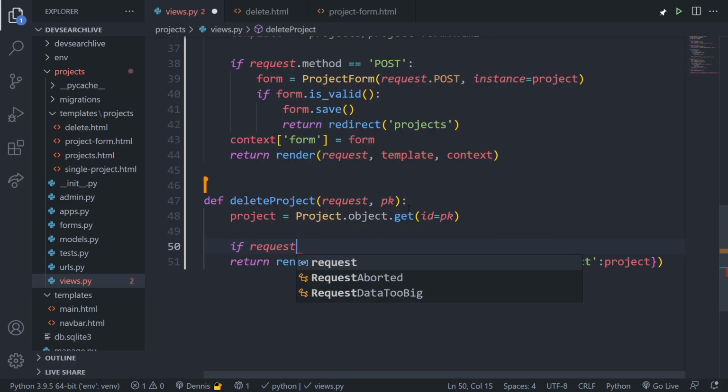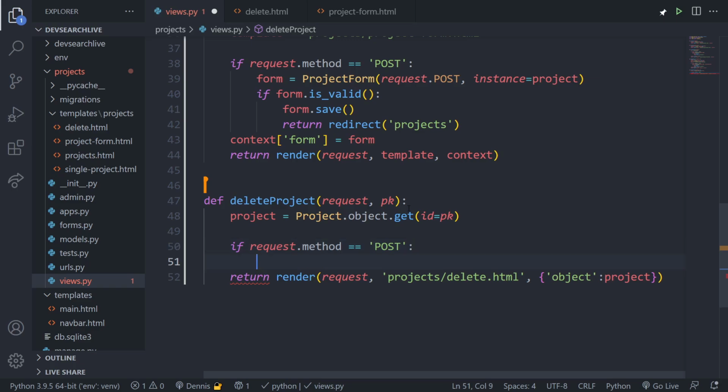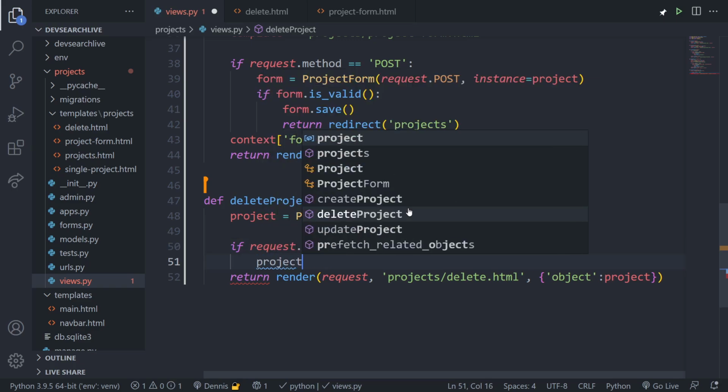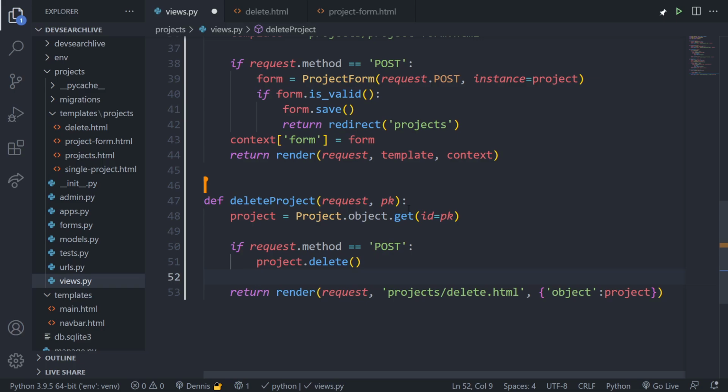So we only want to do this on the post method. So if request.method is equal to POST, so if that's a post method being sent in from the front end, we're just going to go ahead and delete the project. So we'll just do project.delete. So that's all we do. We call the delete method, and that's going to remove that project from the database.